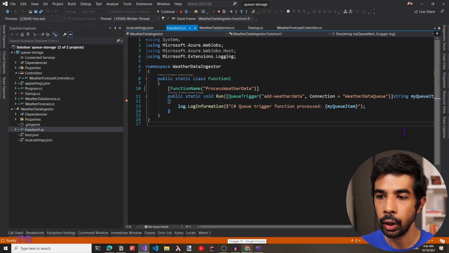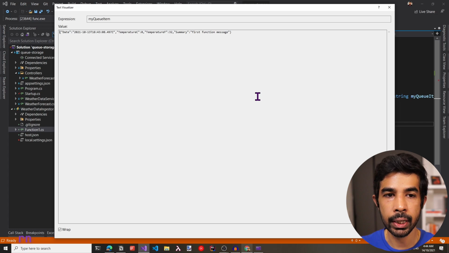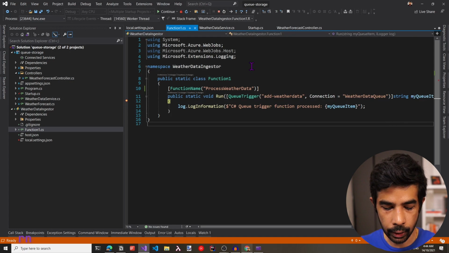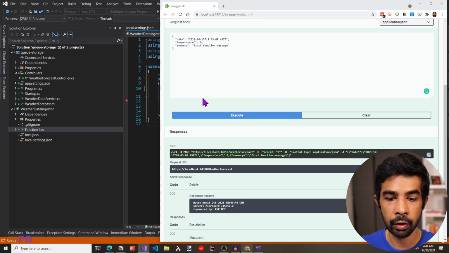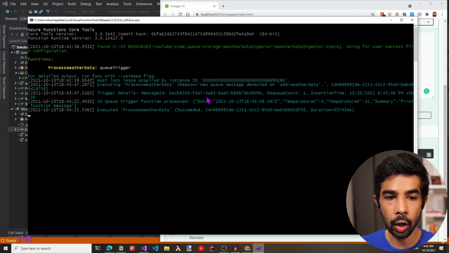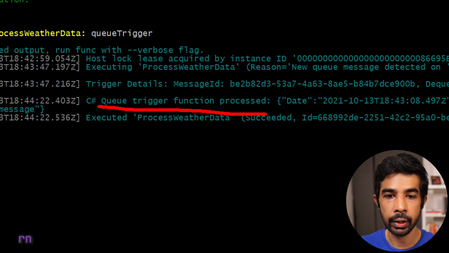This is because this queue trigger is listening on the same queue that this message was dropped in. Now if we look at the message queue item, we can see the string message that we just passed. So you can see the first function message in the summary here. So let's click close and continue execution of this particular function. This logs to the logger as expected. So here in the console, we have this log statement which says queue trigger function processed.